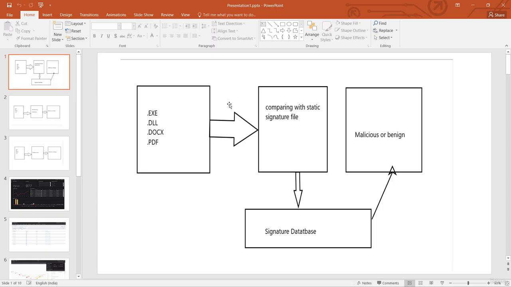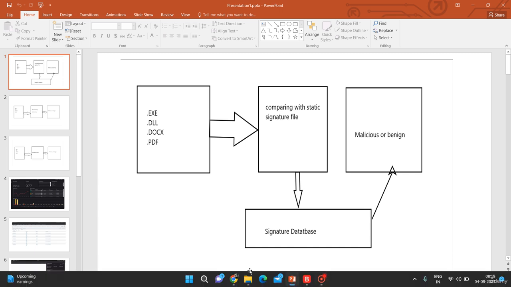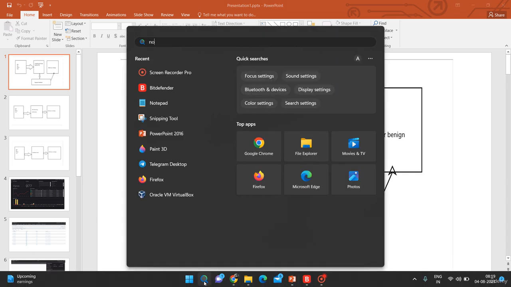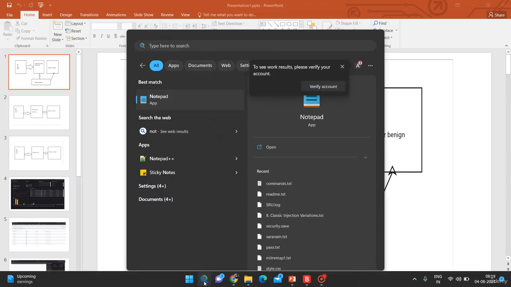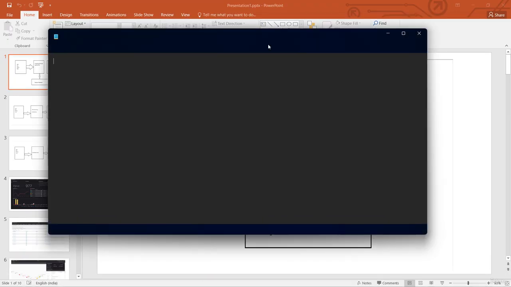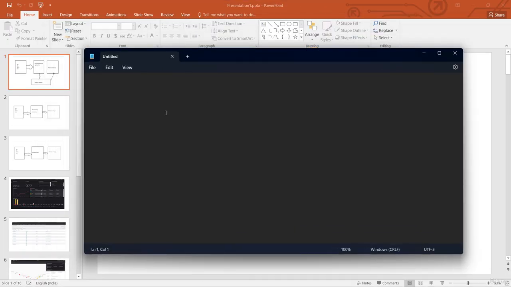Before directly jumping into bypassing antivirus software, we need to understand how the defense engines work. Let me open my notepad. I will reduce the theory part here and explain most of the things in practical.